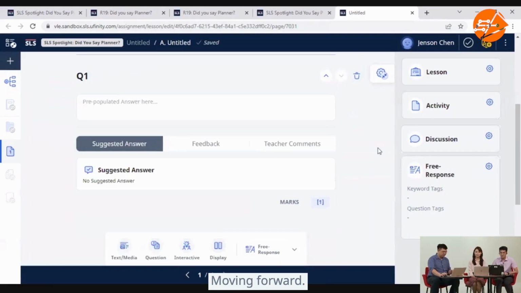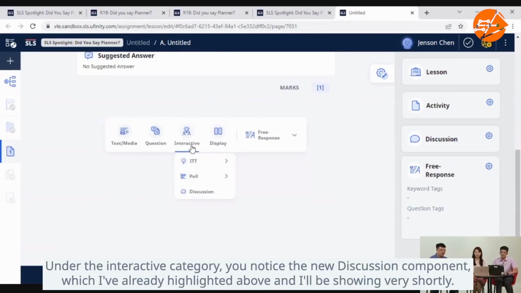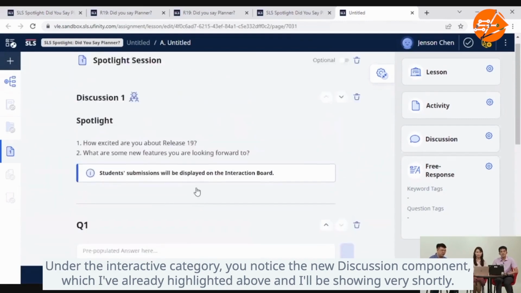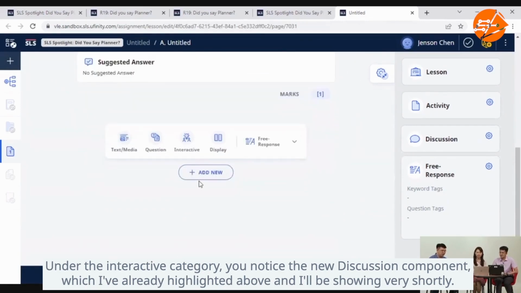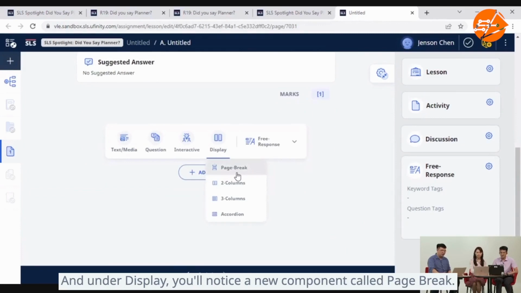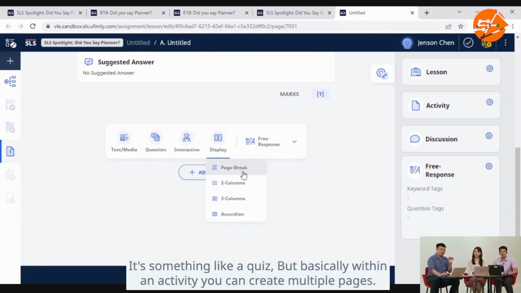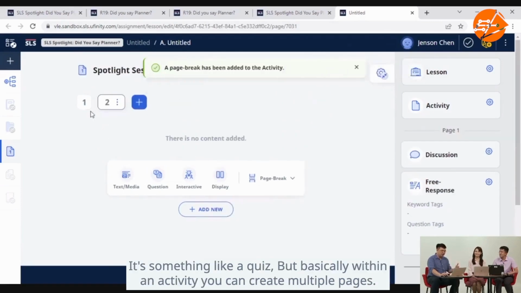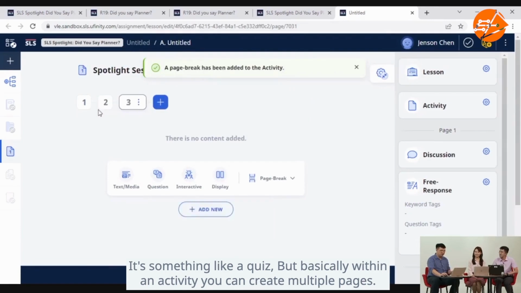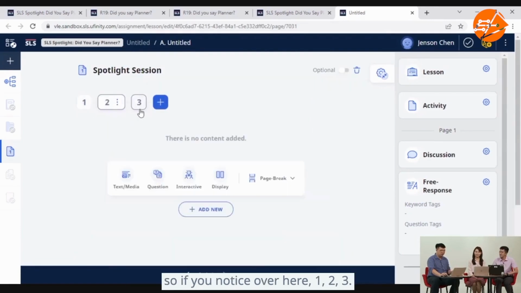Okay, moving forward, under the interactive category, you'll notice the new discussion component, which I've already highlighted above, and I'll be showing very shortly. And under display, you'll notice a new component called page break. So page break is quite simple. It's something like a quiz, but basically within an activity, you can create multiple pages. So if you notice over here, 1, 2, 3.